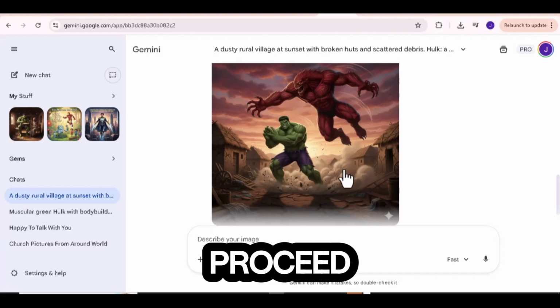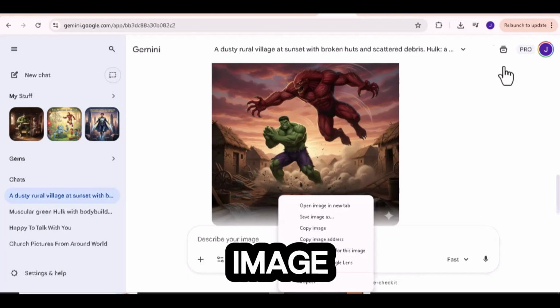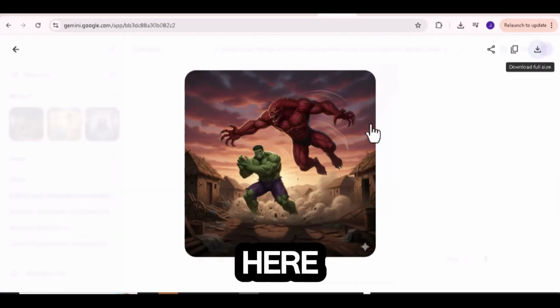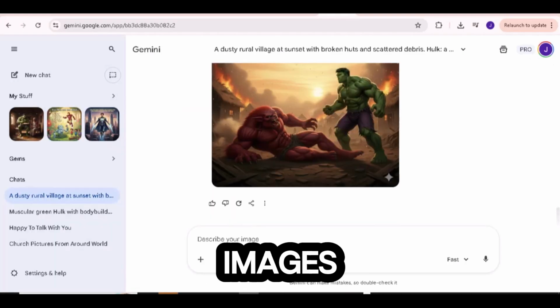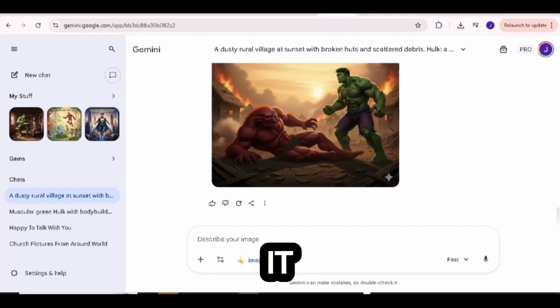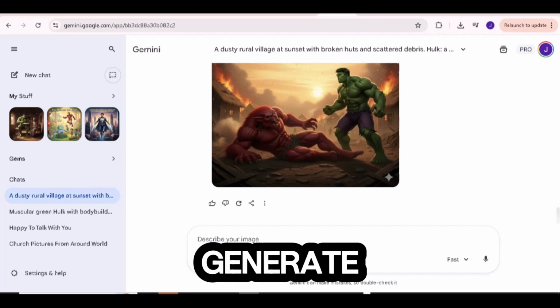We'll still proceed to download the image. Click on this download button here to download your image. That was how I was able to generate all my images for the 6 scenes using Google Gemini. It is free. Yes, you can generate it for free.